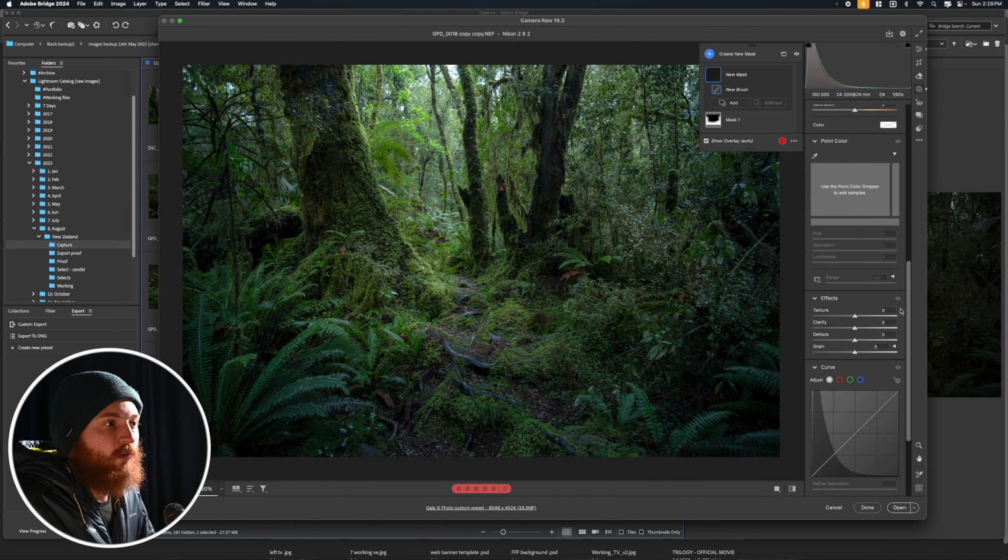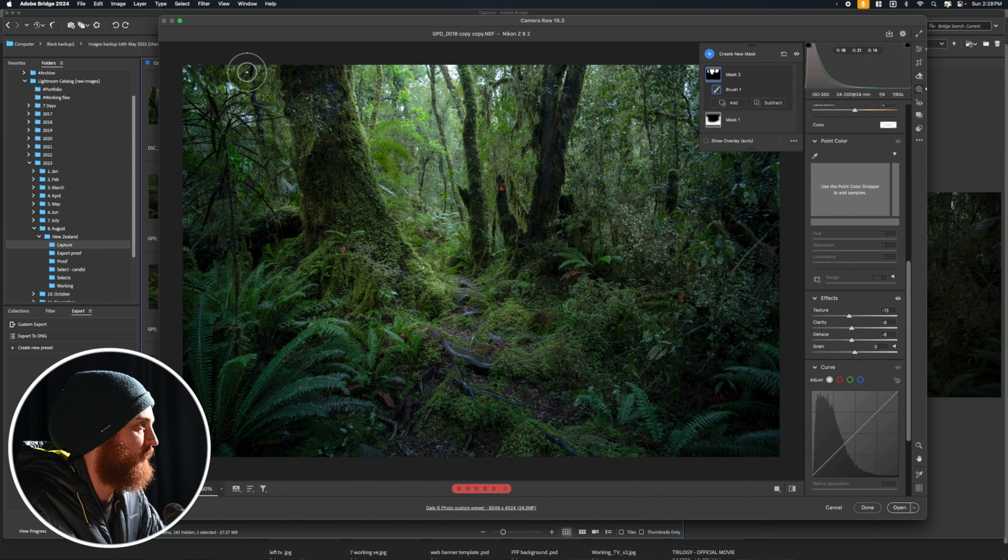Let's go to Effects, Texture. If it's going to be in the distance, let's bring that down. Clarity, going to bring that down. Dehaze, we can bring that down. I'm just going to click in the areas towards the back of the image, like peeking through the trees and stuff there. I'm selectively going through there.